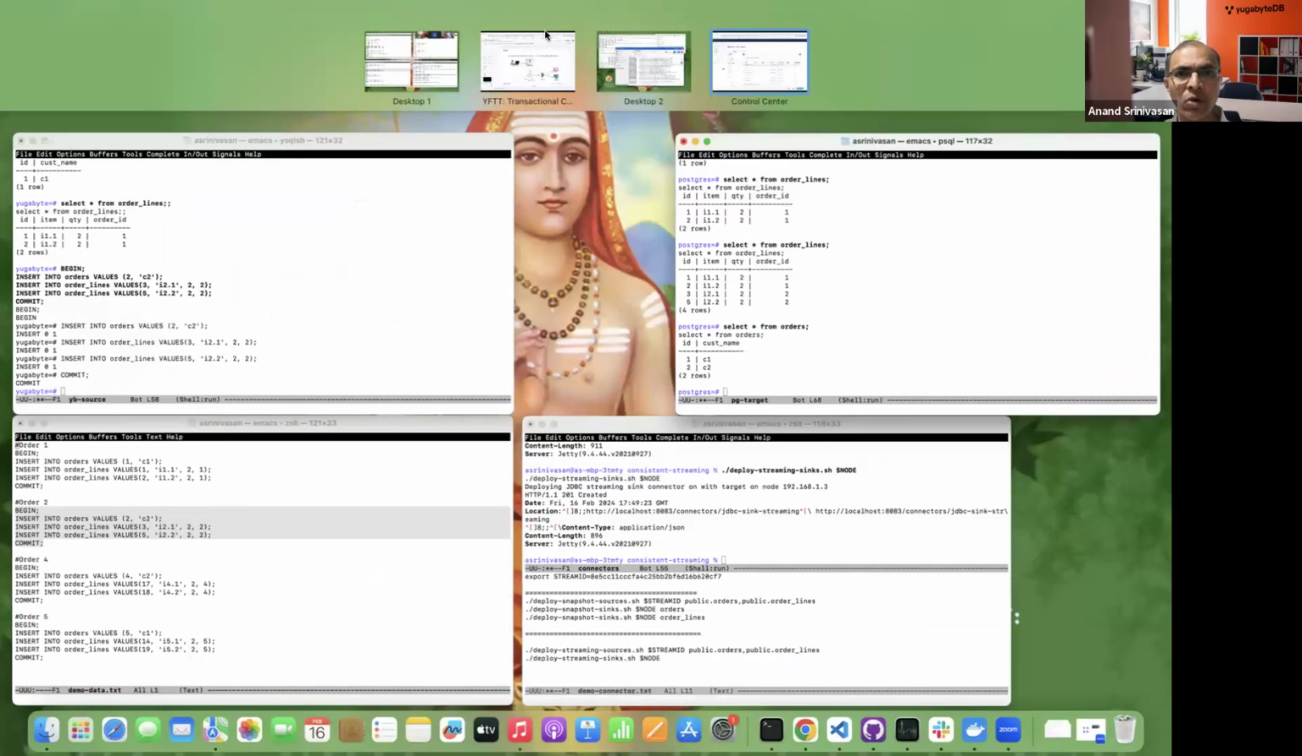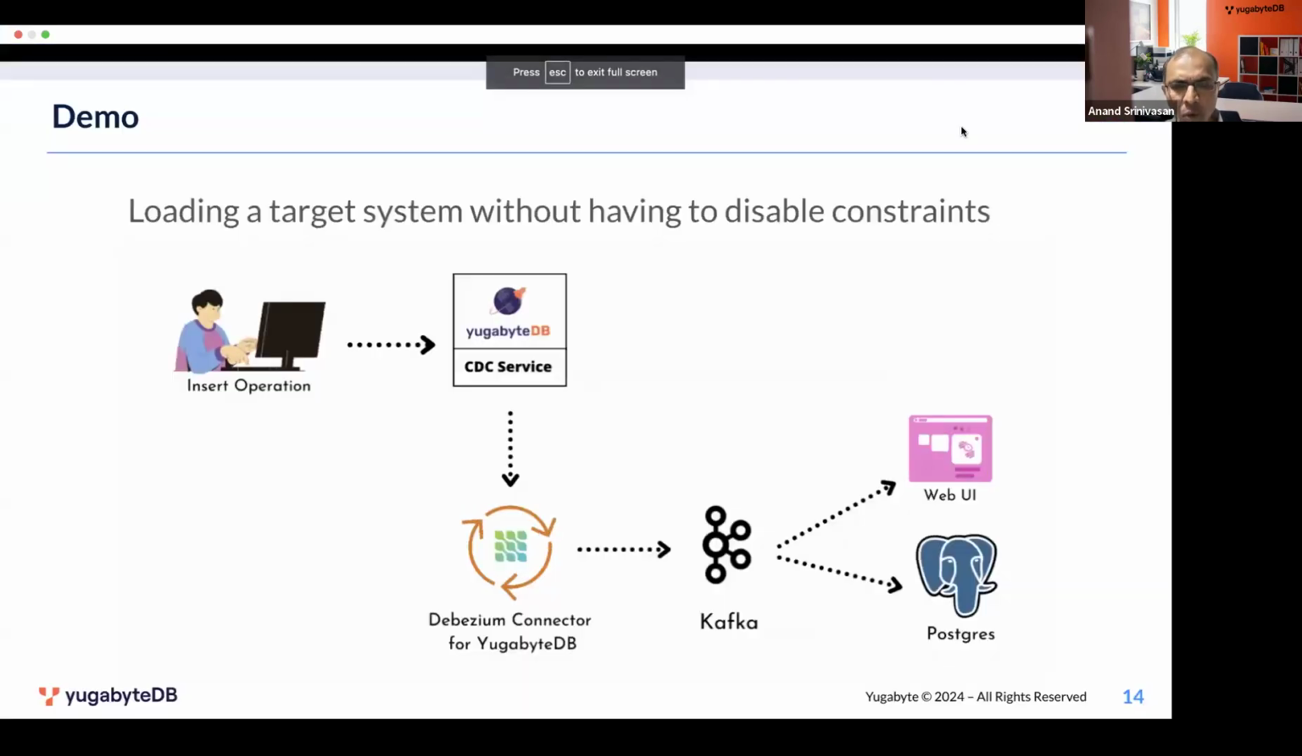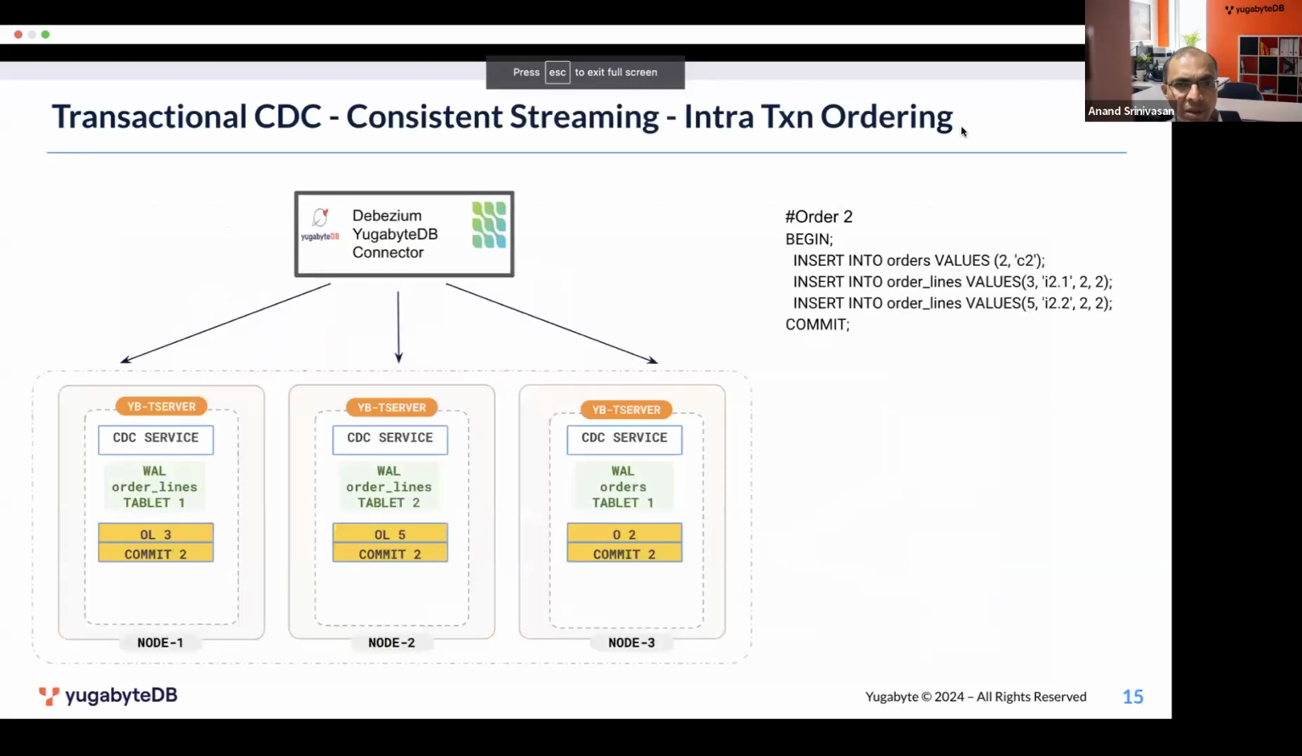So that's it. Let's go back and see what actually happened under the covers. There are two main aspects that consistent streaming deals with to ensure this consistency, and both are related to ordering. One is intra-transaction ordering and the other is inter-transaction ordering. Let's see what both of these mean.